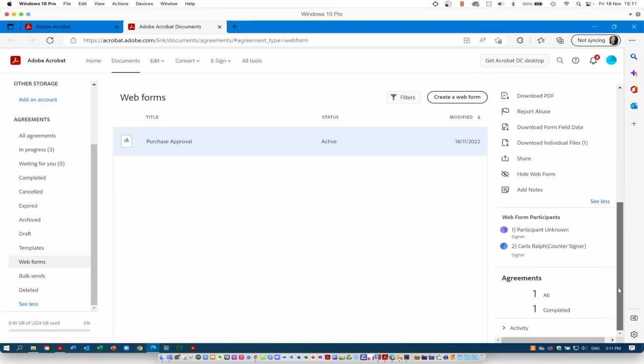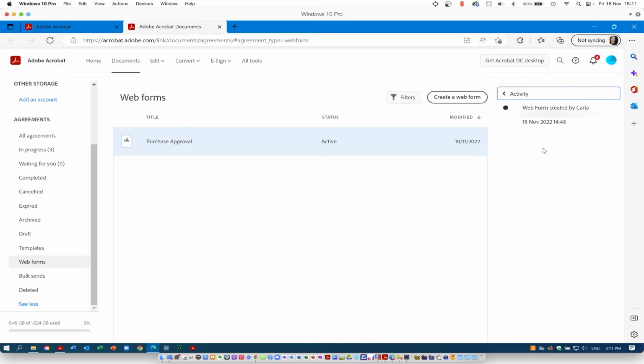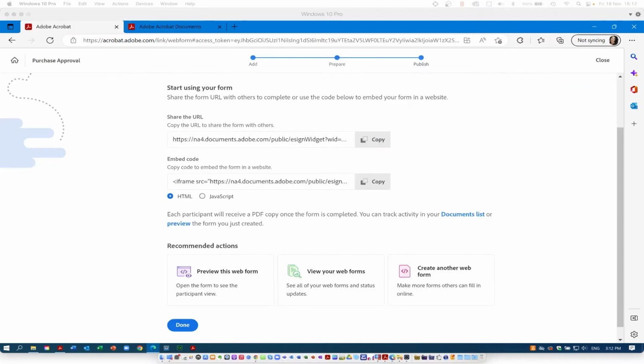But most of all, here at the bottom, you can come and see who actually signed that particular document. So it has gone out, one person has signed and completed it, and you can actually go and have a look at the activity on that particular form. Before closing the web form that you have created, you can come here and choose to view the web forms. This should take you to exactly the same location under your documents.